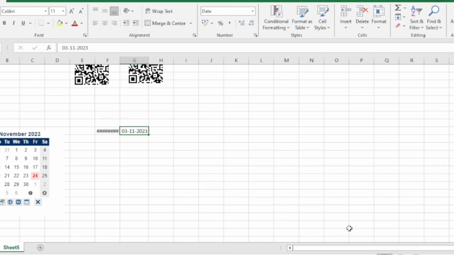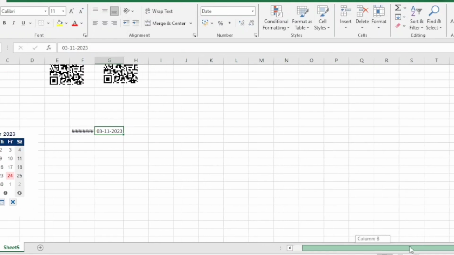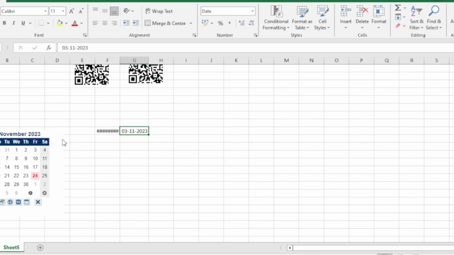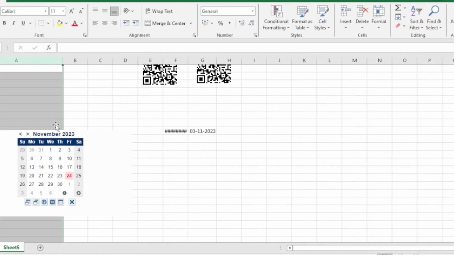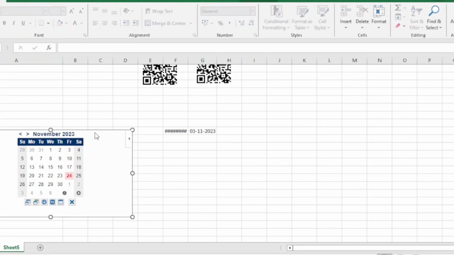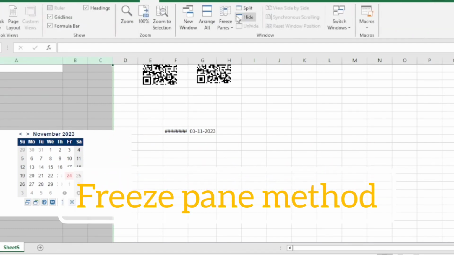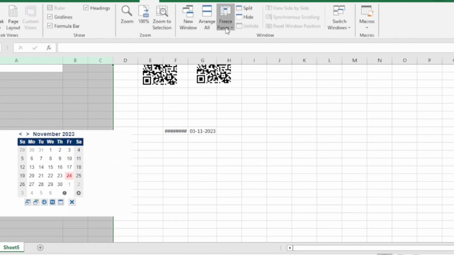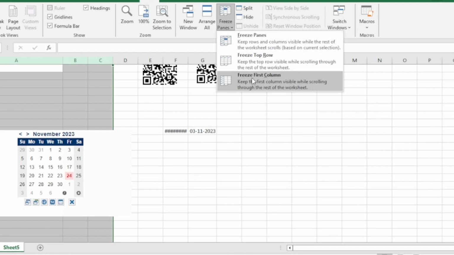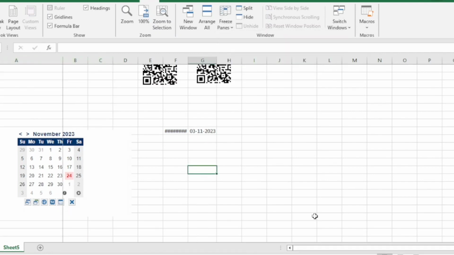And now if you are going with multiple columns, you don't want this particular calendar to be moved. What you can do is put this calendar into this space and freeze the panes for these 3 columns, like View and Freeze Panes, Freeze First Column. So this will not move, and you can select the data according to your wish.